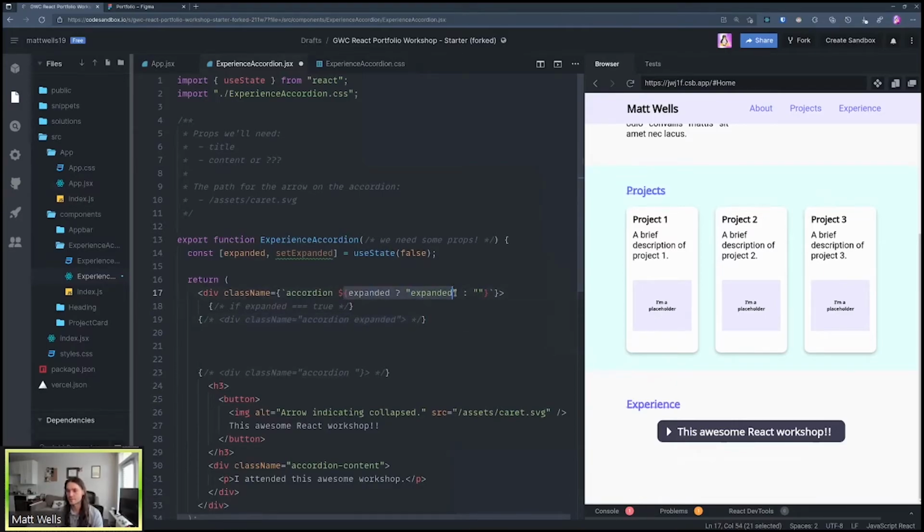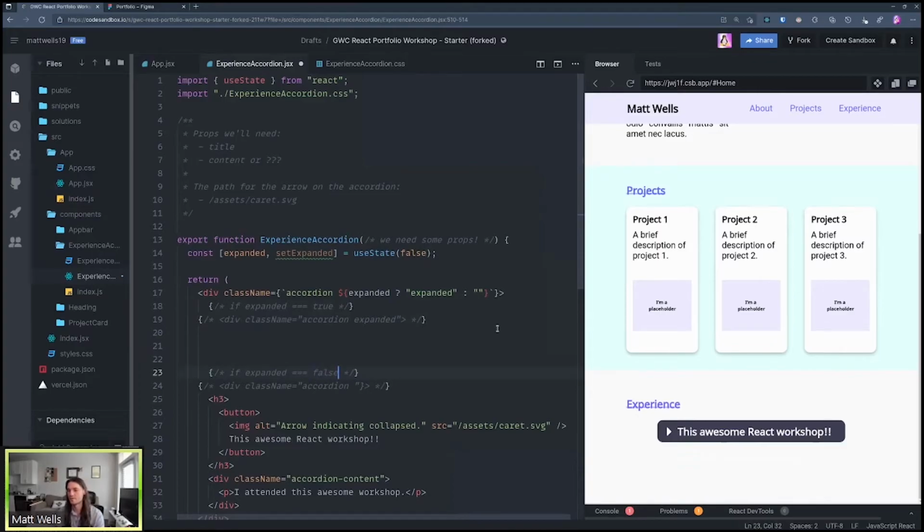So this is a ternary, right? If expanded is true, then include it just like that. And if expanded is false, then we don't include it. That's what that empty string right here is doing. So if this variable evaluates to true, then go through this branch, which we see here. And if this is false, we go through this branch, which is just an empty string, which leaves us with this result. So that's all that's really happening, just some JavaScript magic to conditionally add this class based on the value of this variable.